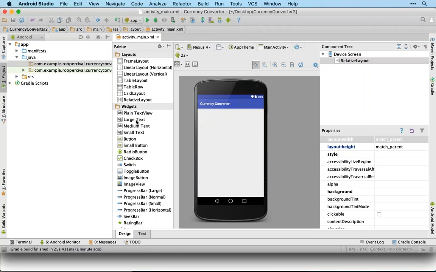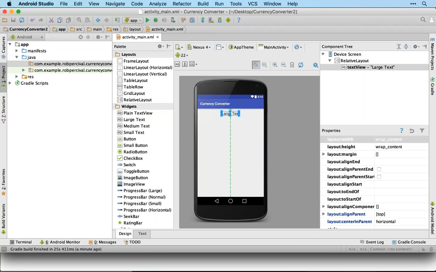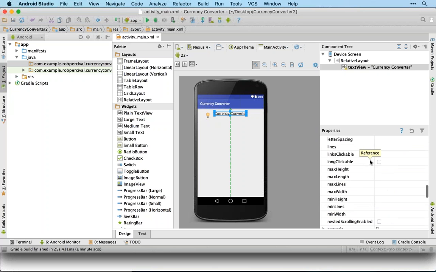And then I'm going to bring in my own text view. So we'll have just a large text, which is going to be centered at the top. And this will just be the title of the app, which is a little unnecessary, really, given that it's at the top of the screen. But it reminds us how to create a text view and then customize it.